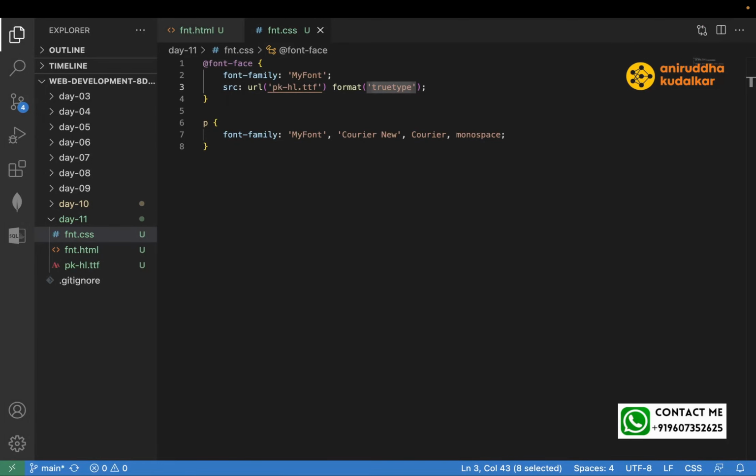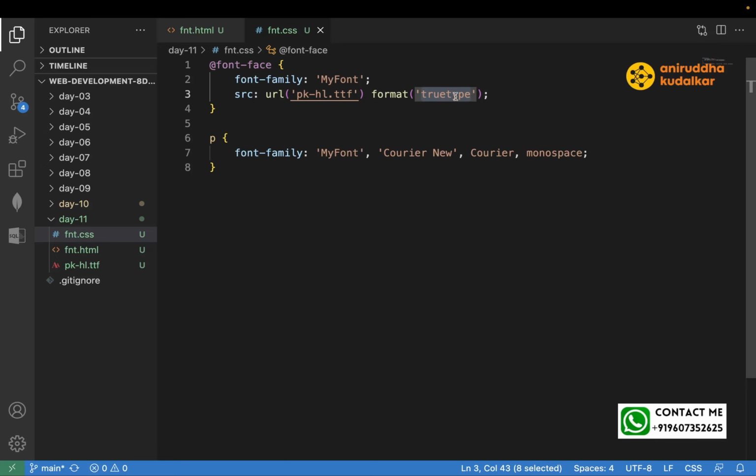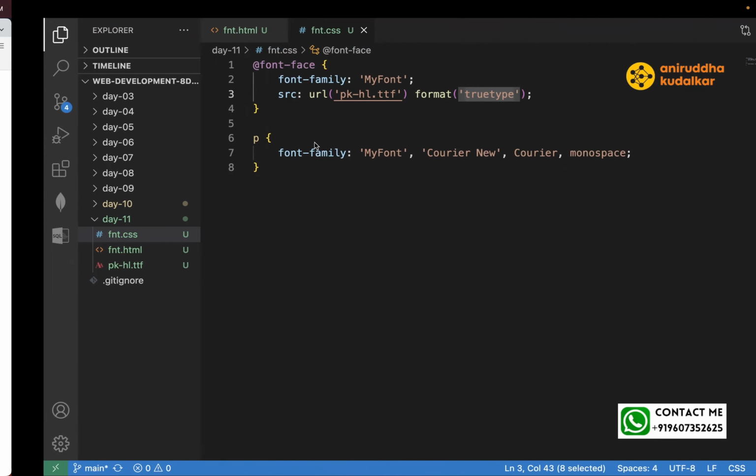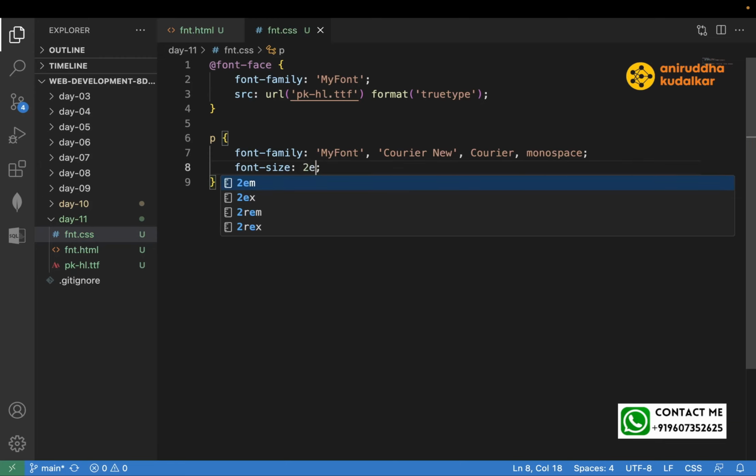okay. So if you see here, I was writing ttf over here. That was the mistake. So instead of ttf, what we need? True type. And if you see, you got the font whatever you expected. Here you can say font size 2em. Can you see hello world? And something in other format.